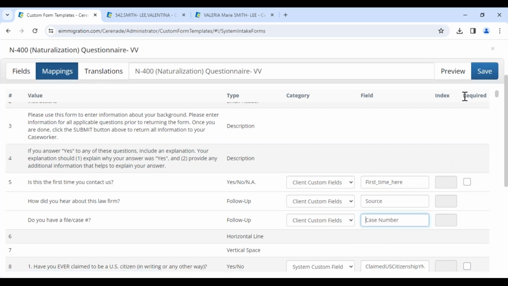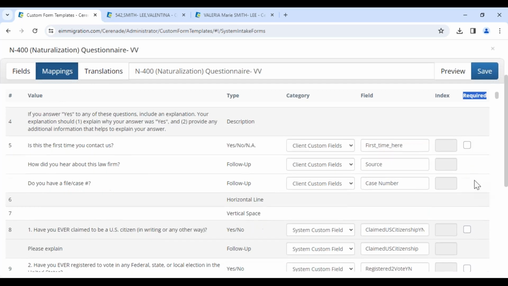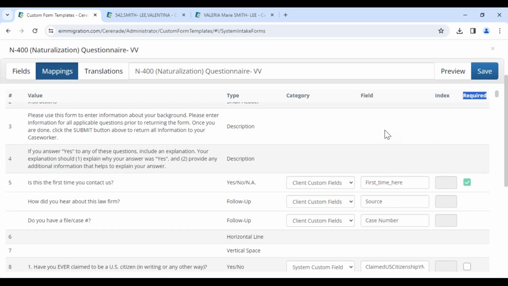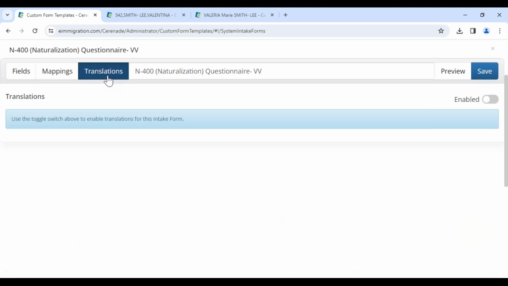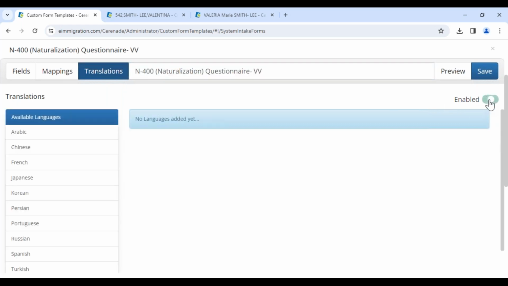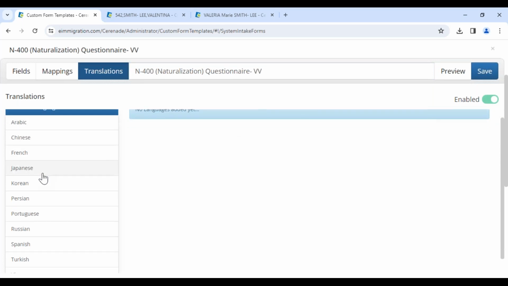Also notice that the last column says required. You can make these questions required, so the client cannot move forward if they don't answer the question. Lastly, the translations. I was telling you earlier that these background questionnaires do not have the translation available, and that's the importance of making a copy. By copying the questionnaire and having your own version, you can enable the translations and you choose which languages.